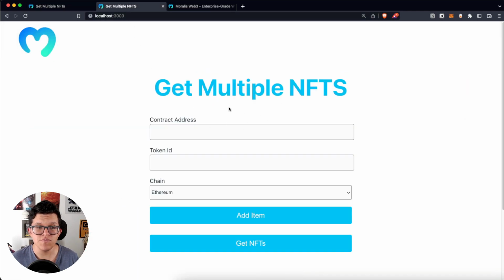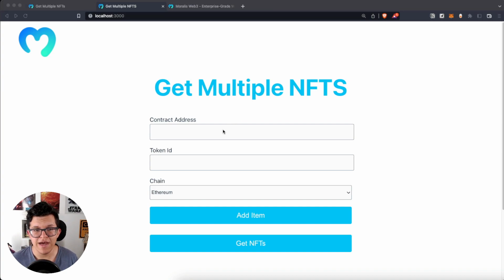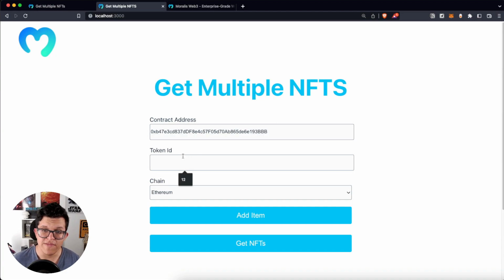I have these input fields on which I'm going to provide a contract address. So I want to get the token with the ID 12. The default chain is Ethereum. Let's click on add item. This is going to add that information to an array, which is going to be sent to the request. And also let's add another contract over here with a different token ID. Let's add that item as well.